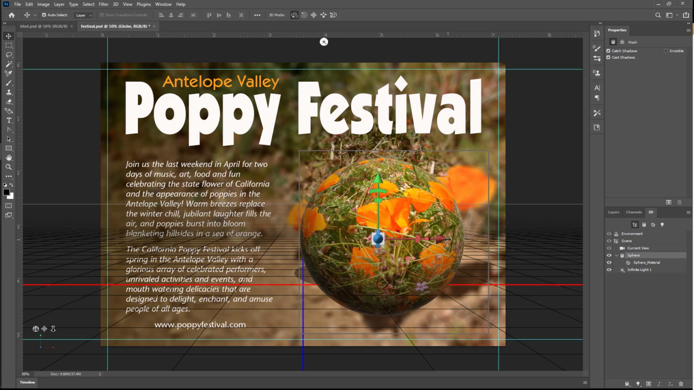In the Properties panel, click the Coordinates button. That's going to show the numeric position of the mesh object. Move the cursor near the vertical edge of the mesh cage. When the cursor feedback shows rotate around x-axis, so let's go to rotate, there's x-axis. Click and drag right until the large cluster of poppies is visible on the sphere.